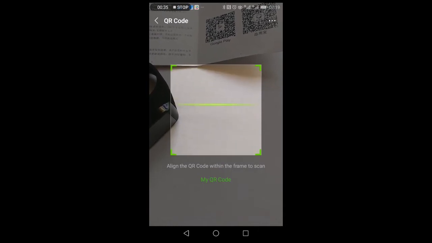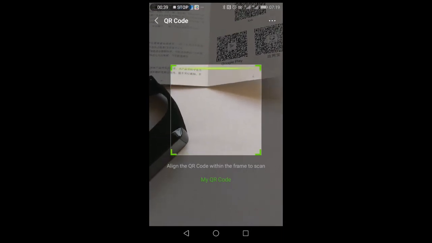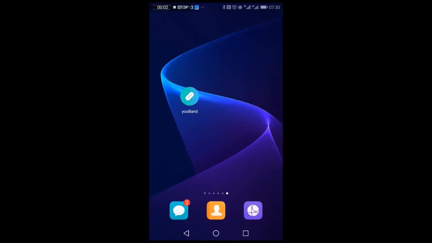Here my cell phone is an Android phone, so I should scan the Google Play bar. As you can see here, I have installed the application. Its name is U-band. Now I'm going to bind the wristband camera with my cell phone with the application.